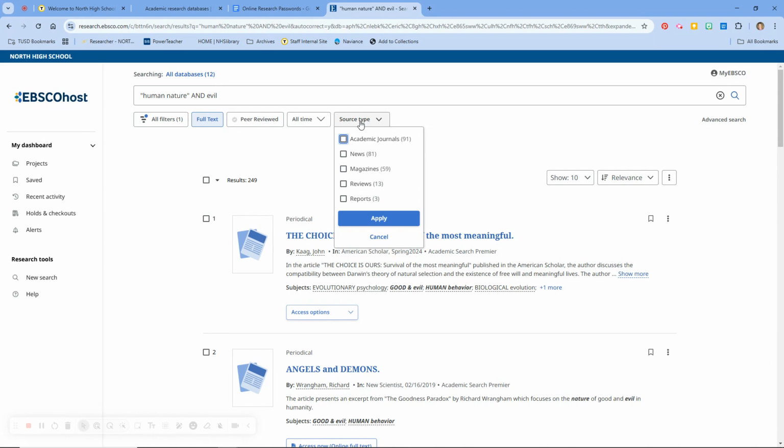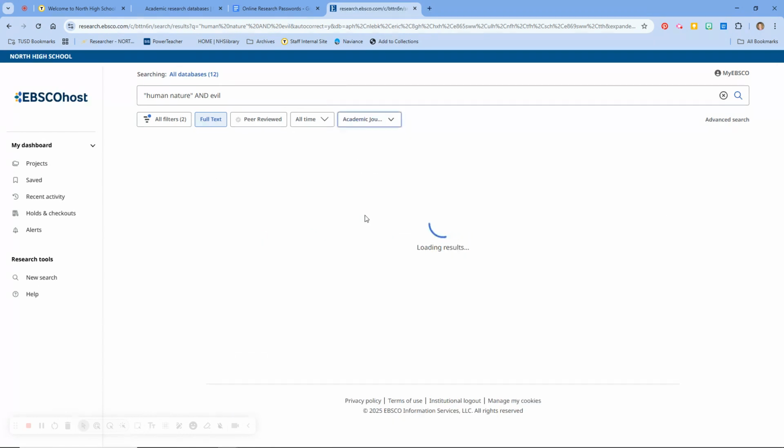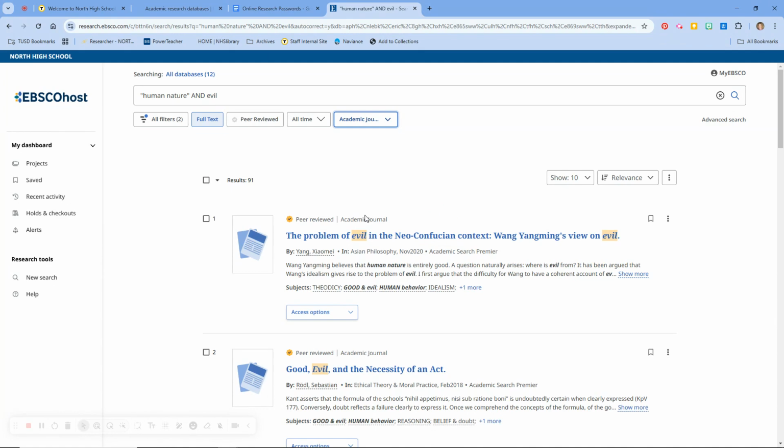This is also something that you need to talk to your teacher about. Sometimes a teacher will be very specific about what kind of sources they do and don't want you to get your information from. In this case, my teacher has asked for articles from scholarly journals only, or I guess in this case they call it an academic journal. So I am going to click on academic journals and now apply, and my search results will be from that one type of publication only.